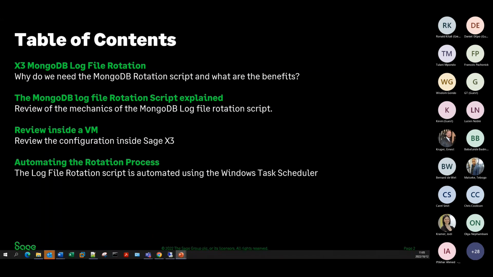Automating the rotation process. In this step, we'll review how we can use the Windows Task Scheduler to pass key arguments and set up the script to run without any human intervention. Then if time permits, we'll close with a brief Q&A session, and we'll answer any questions that you may have had during this presentation.